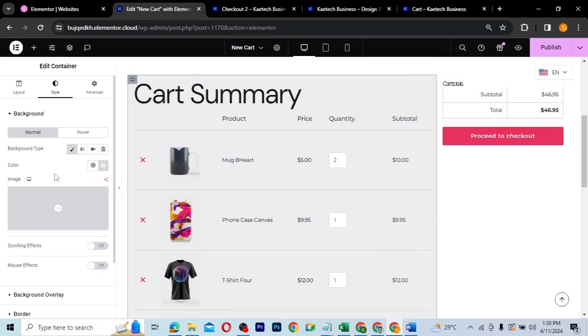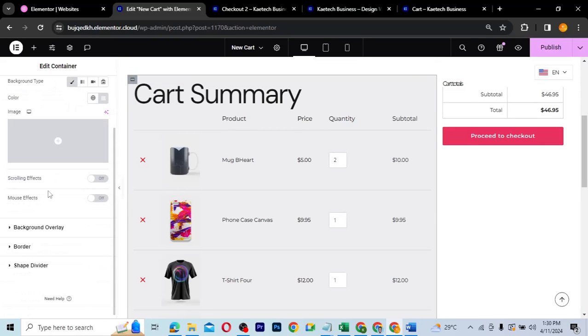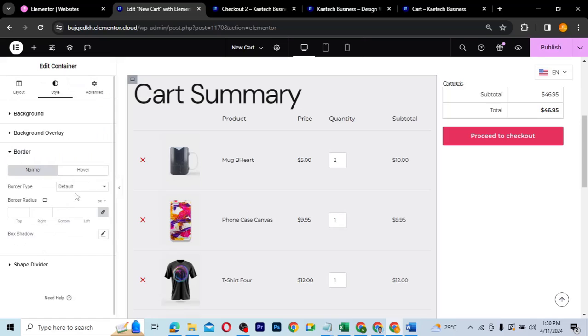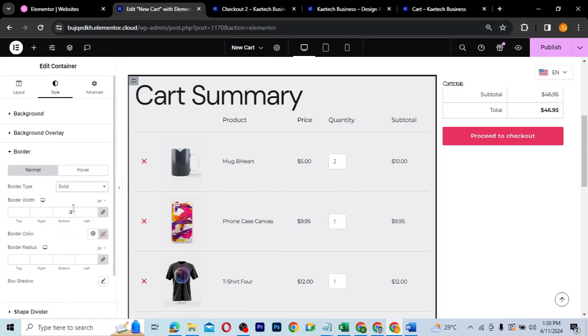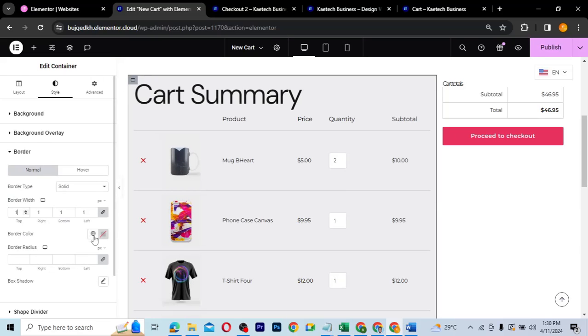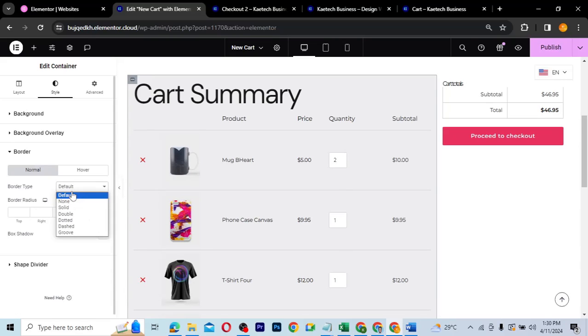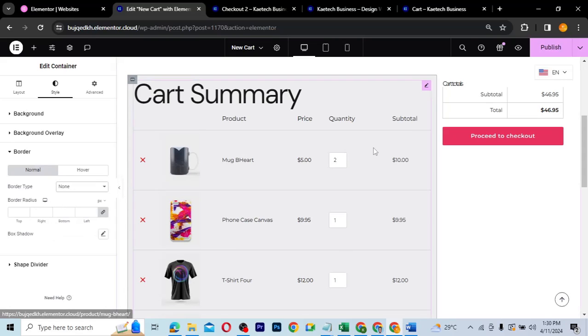Now with the background, the border around it, I'm going to choose my solid color over here, and if I want, I can make it a kind of border. It depends on you, but I don't want any border. I'm going to just leave it as none. I don't want any border.